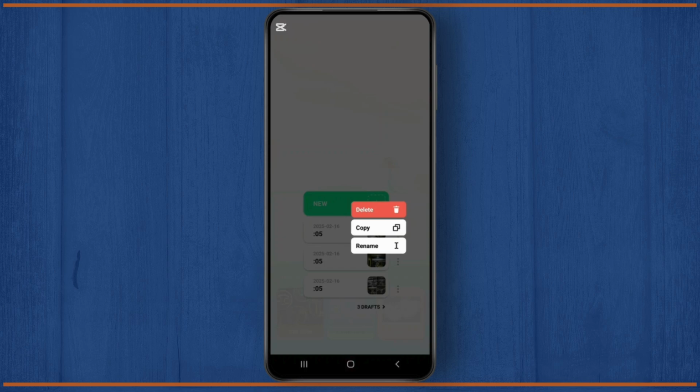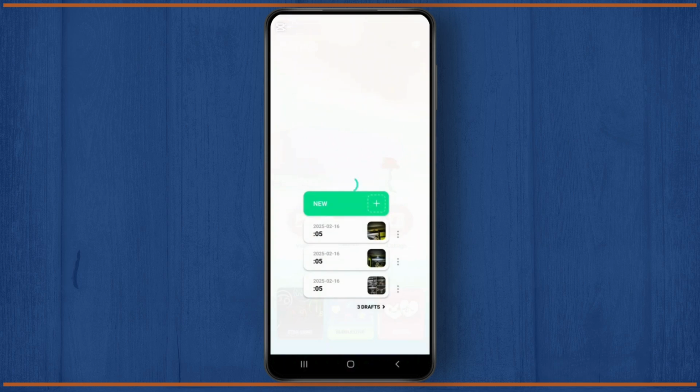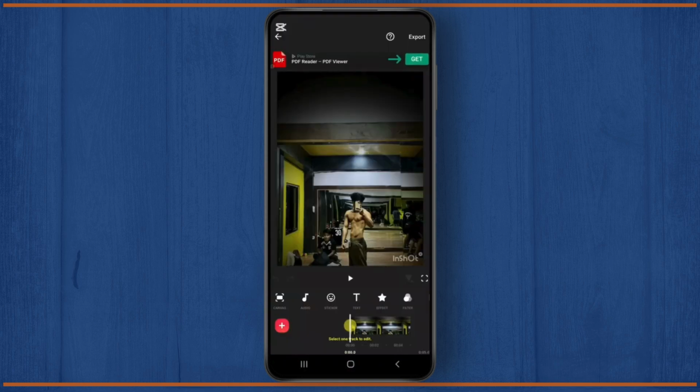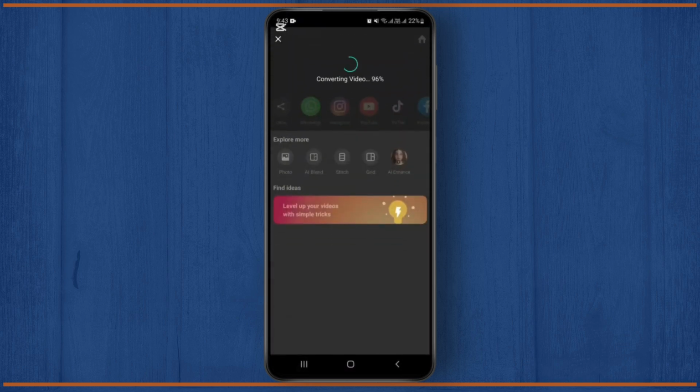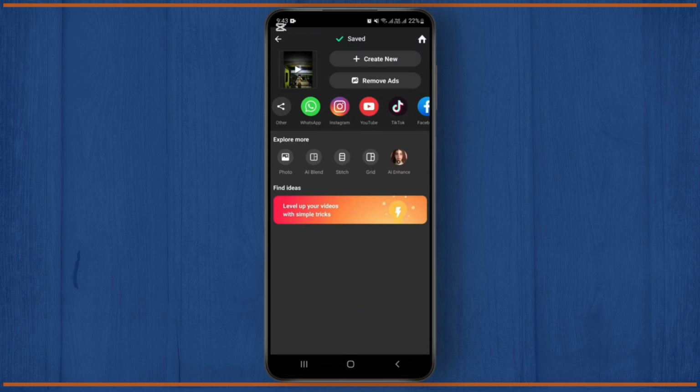So to save the video in gallery, you will have to open the video and here you can find the export option just at the top right corner of your screen. So simply click on that export option and here you have to choose the resolution, frame rate and format to save it to gallery. So simply I'm exporting it. So the video has been successfully downloaded to the gallery. So likewise, you can also download the InShot draft video to your gallery.